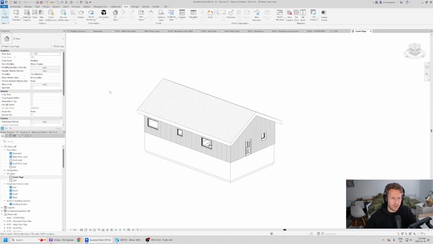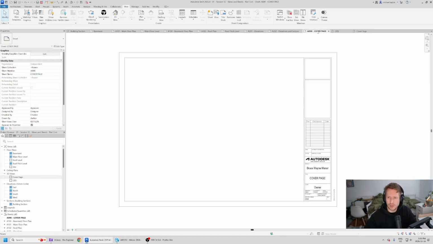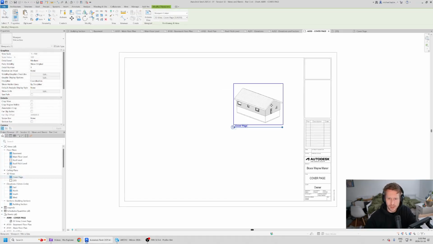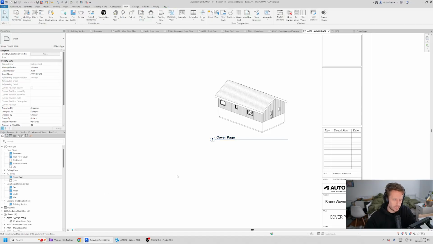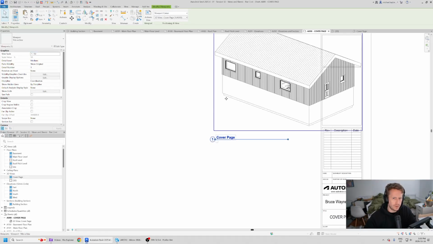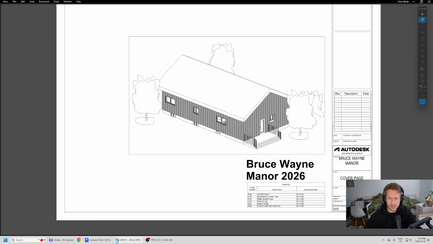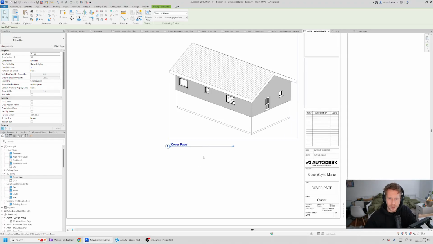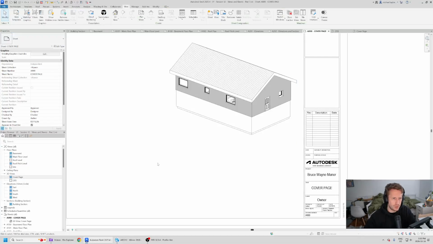So let's go ahead and grab our cover page, sorry, our cover page 3D, and let's throw it on our view here. Nice and cute and adorable. Look how cute our little house is. What I'm going to do right now is let's make this 1 to 50, I think, is probably what I did. Yeah, it looks about right. And now, do I really need a cover page? Nope, I can turn that off. So let's do no title.